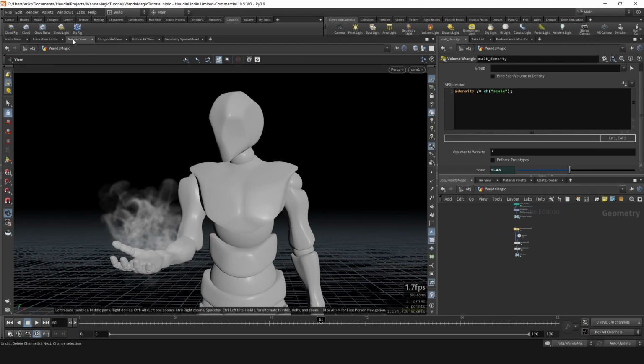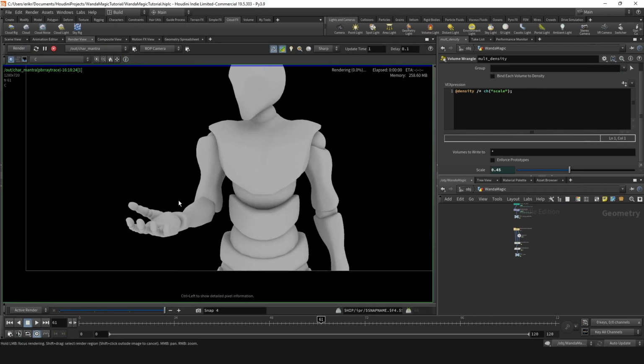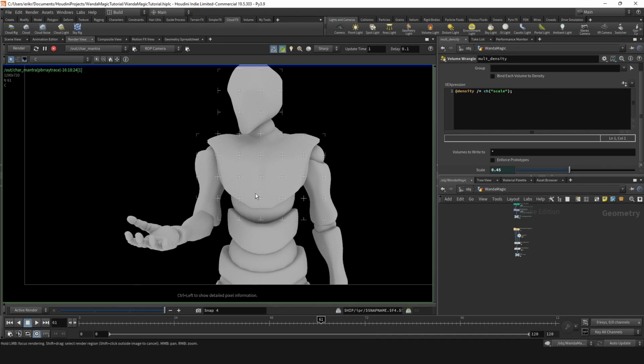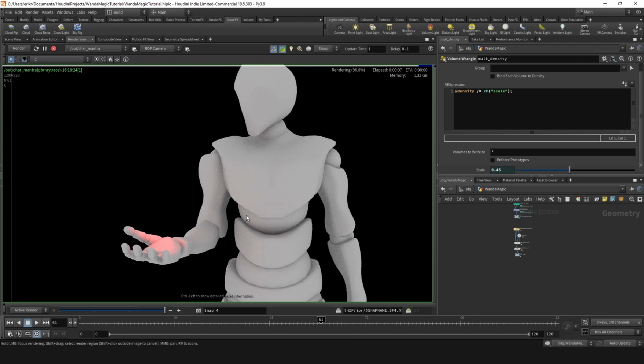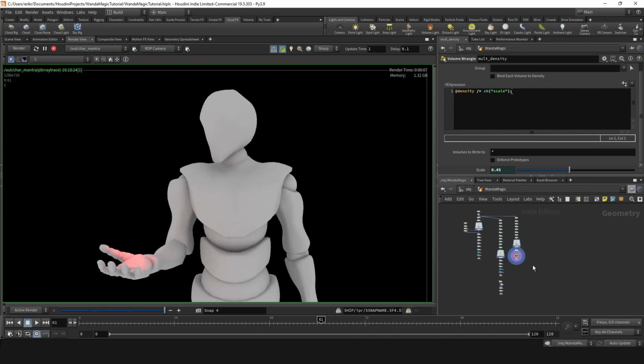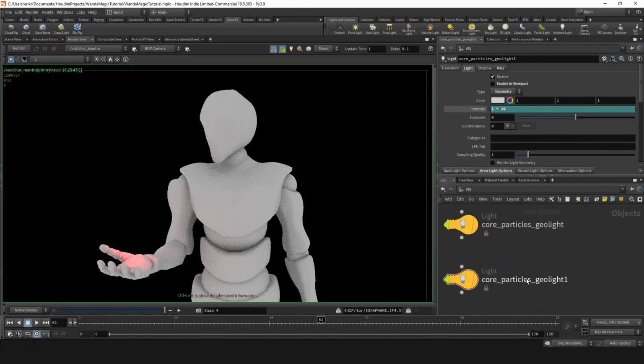And now we can render our character again, and it should have the geolight that we were missing earlier. But I think we're going to create a separate strength. Yeah, because there it is, but it's a little bit too weak, so let's fix that. Let's fix that by going to object level, copying this, and creating a separate one, and we can call this one core particle geolight char, and then this one can be smoke, and then let's boost this one by, say, 10 times for the character.